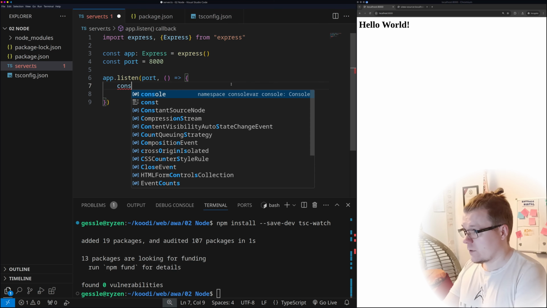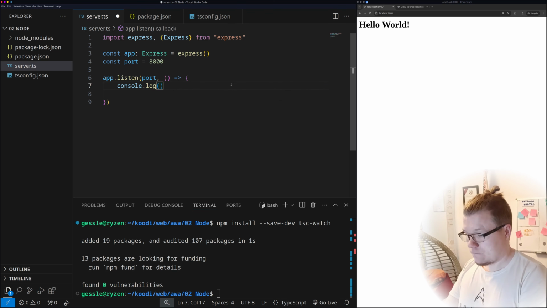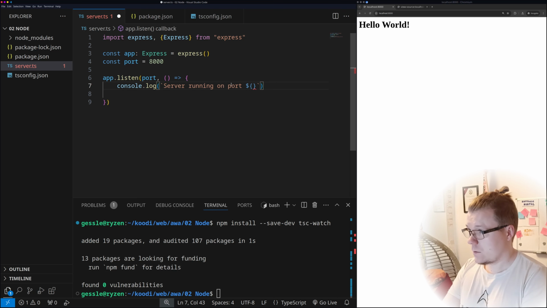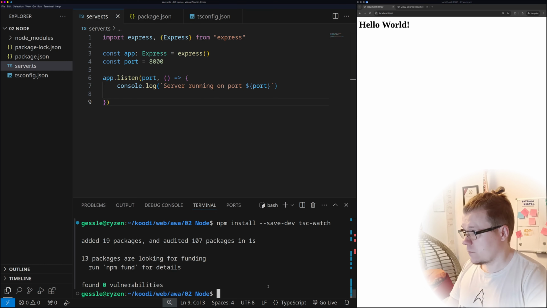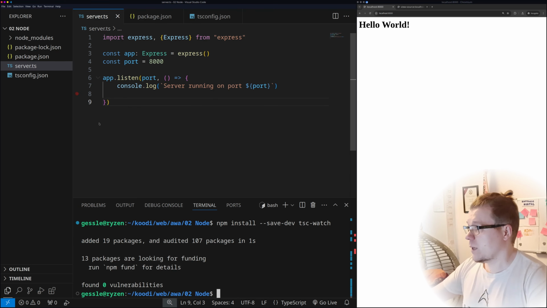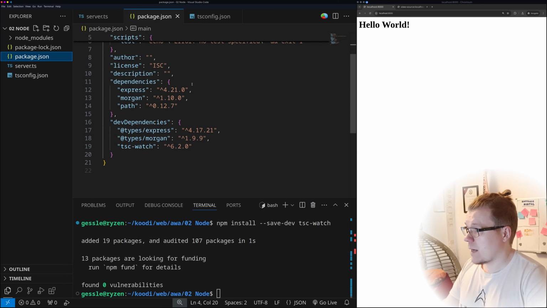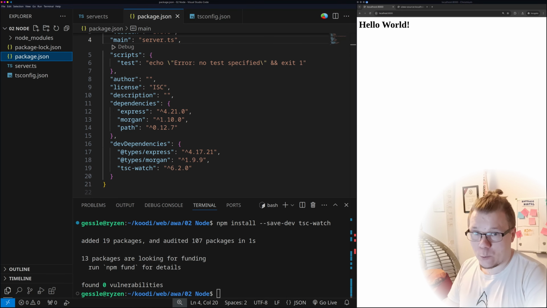We can now have that console log: Server running on port, and then let's have the port here, like this. And now we would want to automate this transpiling process. We can do it here in the package.json. We can define a way to do that.